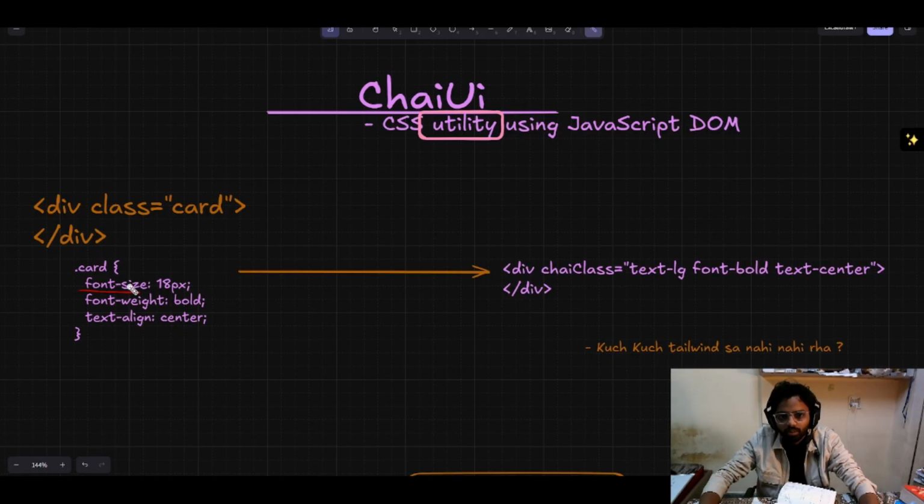For the font size, I will be using text-large. For the font weight, I will be using font-bold. And for the text alignment, I will be using text-center. And in this way, I would simplify that. Utility means simplifying something that we are using frequently. So we are simplifying our task.